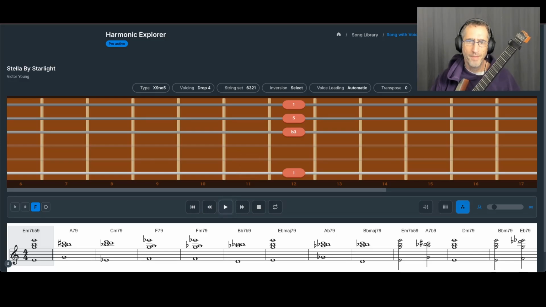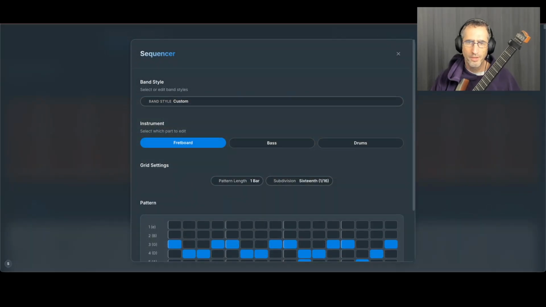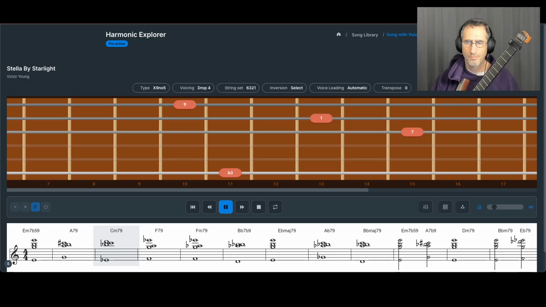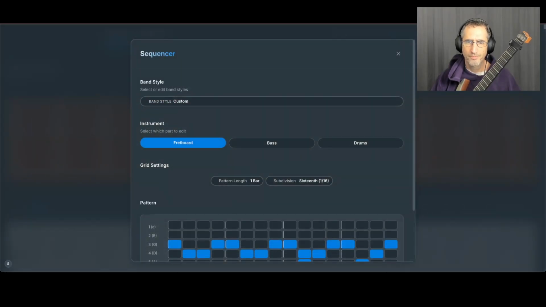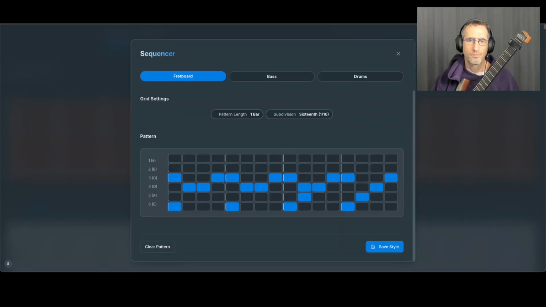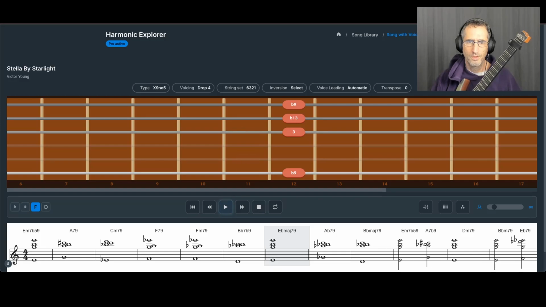I'll have to fix the pattern. Let's put it on a sequencer in a fun way so we can hear it. All these strange structures. I can totally adjust which strings are getting picked and get some really interesting patterns. Here they are.